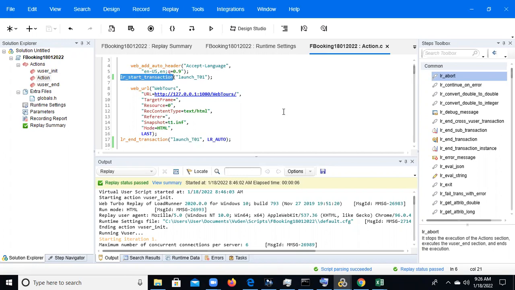Okay. So the syntax is lr_start_transaction, and we need to give the transaction name. For lr_end_transaction, we give the transaction name, and we can give LR_AUTO. LR_AUTO is nothing but the statement we write after the request, that is the end of the transaction.